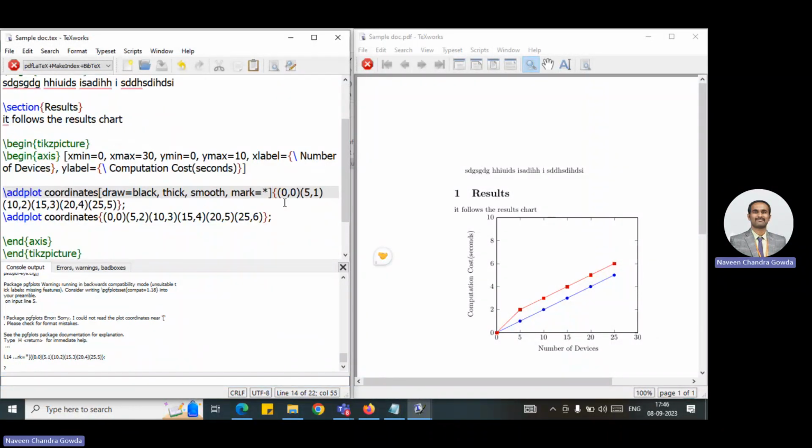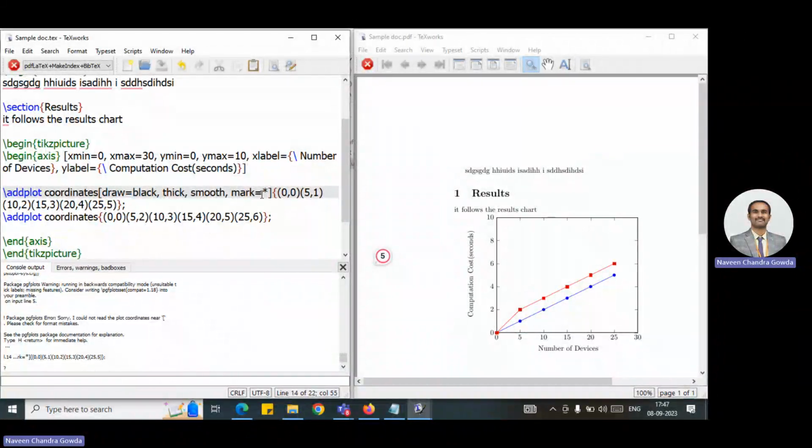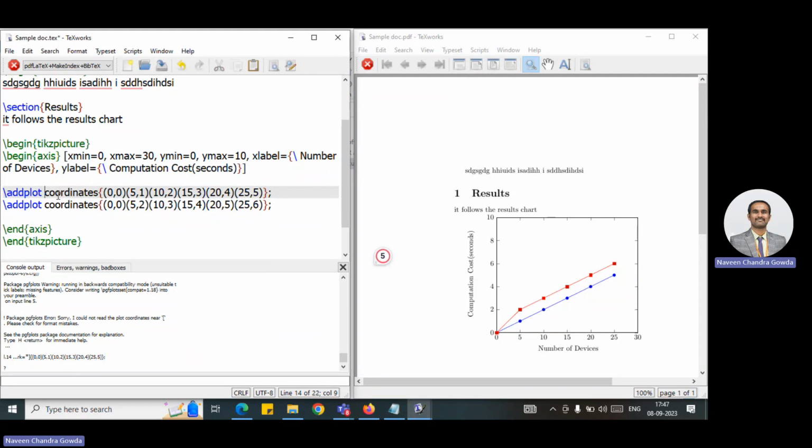So let me check it. So yeah, draw is equal to black color, which is then thick, smooth. Okay, mark is equal to star. No, this part, correct. This part I have to give it here.